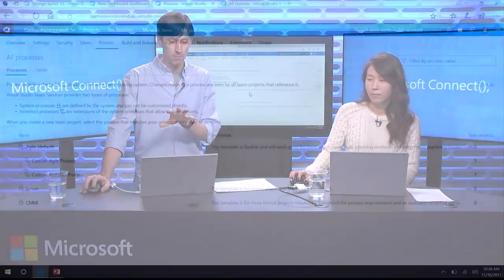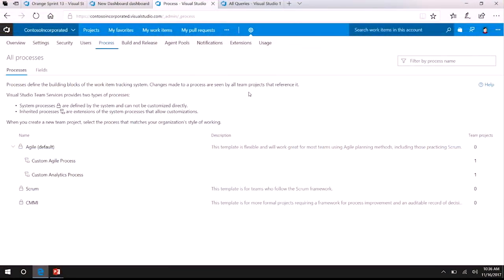All right, so I've moved over to my screen, and we're now in the process setting of our particular account. And you'll notice here that I've got a process that I've pre-created called Custom Agile Process. It inherits from our out-of-the-box Agile template. All that means is that when we make changes to the Agile template, they flow naturally into that. So it's a really nice way to stay in sync with the changes we're also making to processes.